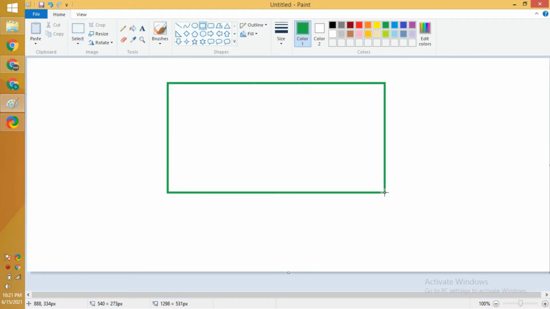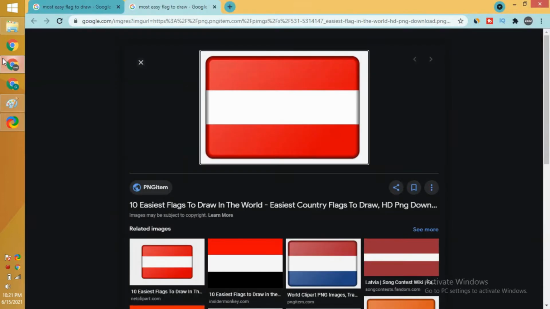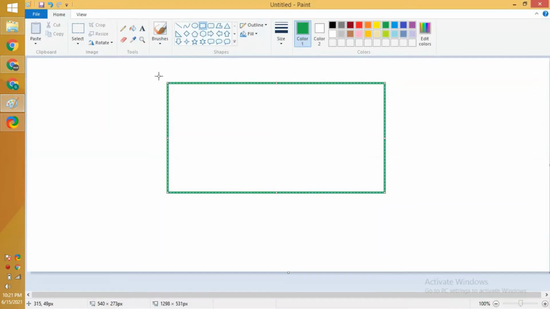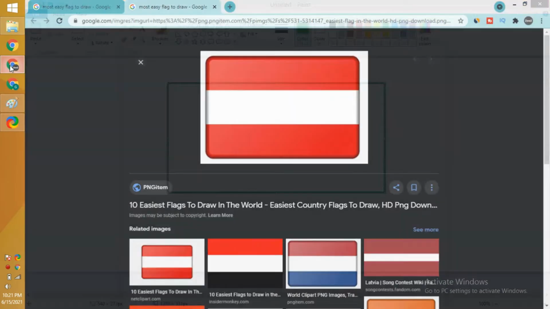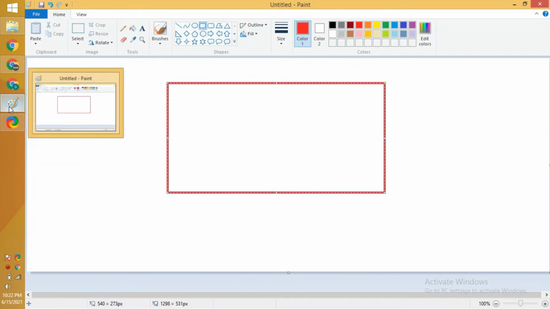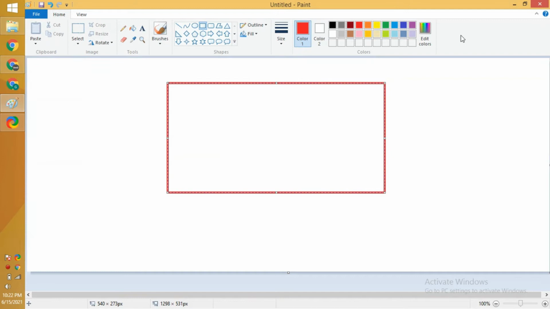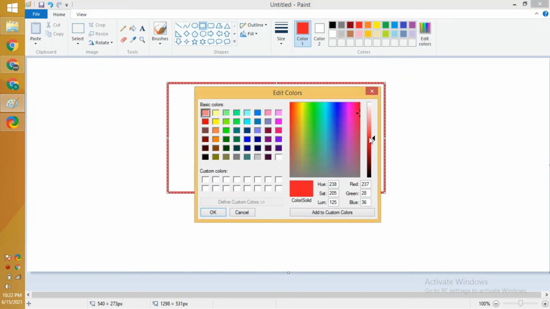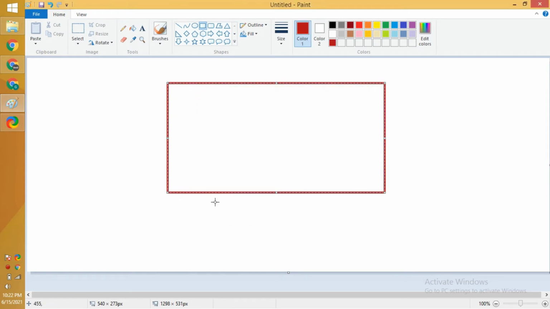I will choose this shape and I will draw it, and after that I will choose red color. Okay, I will make it red. And after that, what will I do? I will make it a little bit bold, you can see. Okay, this is the perfect one, friends.